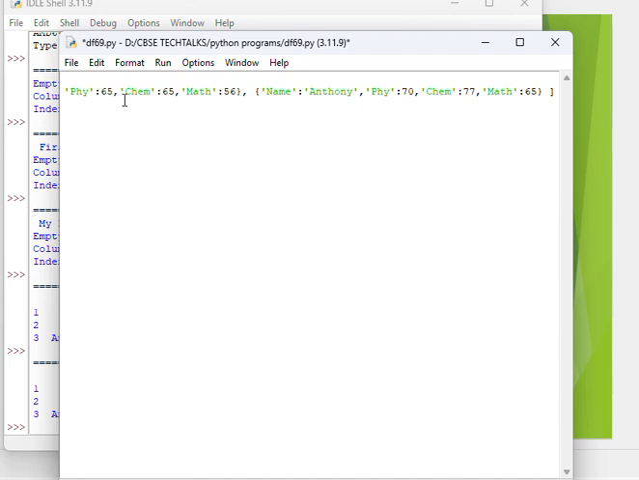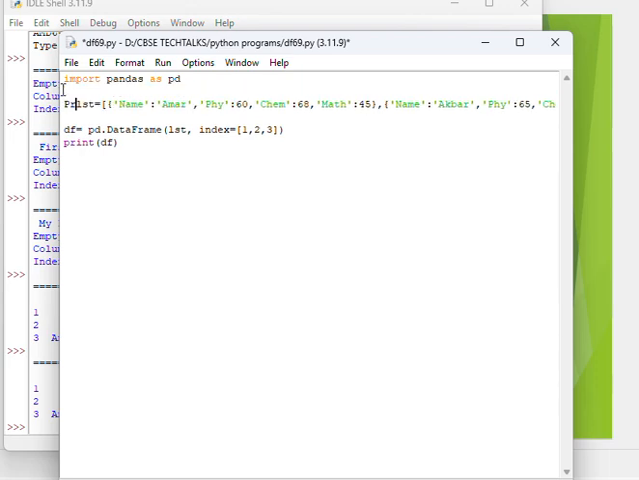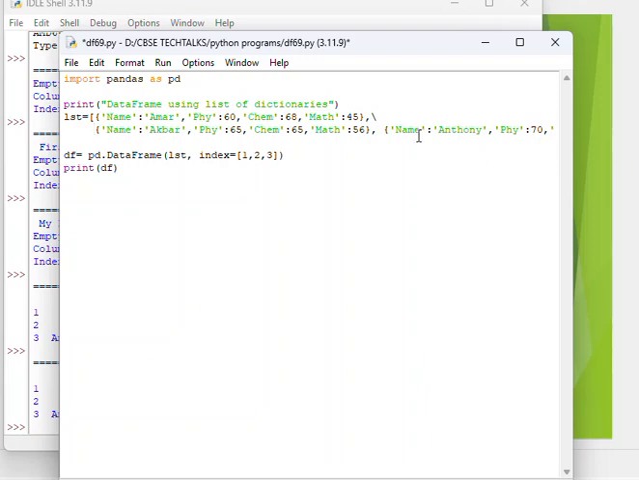Now to make it more clear, you may have one print statement that will tell you what type of program it is. So we can always print, you can say, data frame using list of dictionaries. Okay, bracket close. Now one more thing, as it is going beyond one line, to go to the multi-line, I can put a backslash and press the enter key. Otherwise you get confused about how it is going, where it is ending.